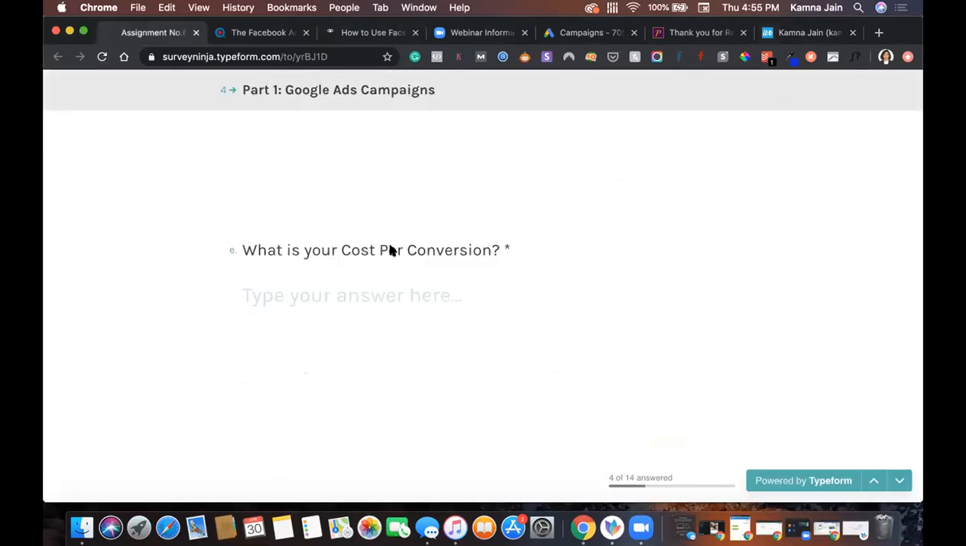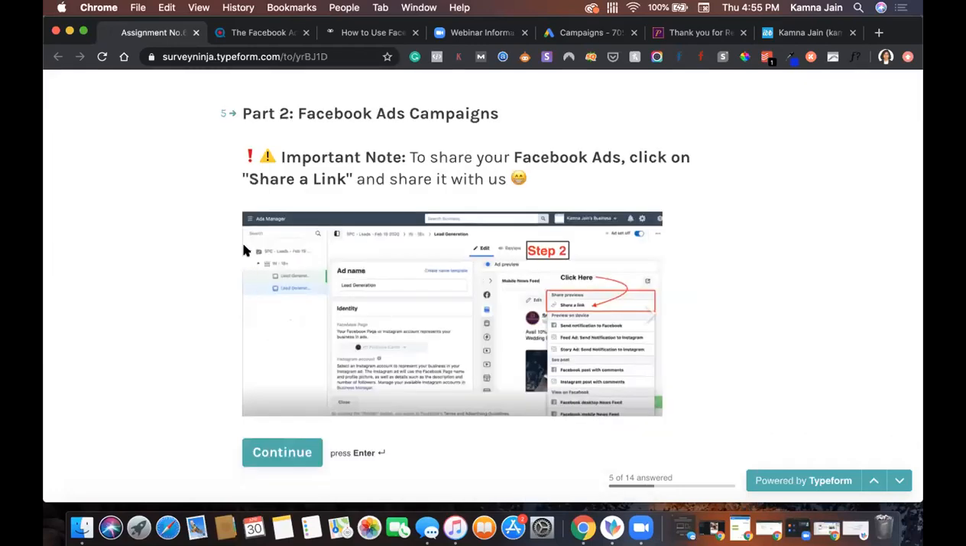And after you're done with that, once you get your cost per conversion, whatever you get, you can just put it here. Say if you're getting 10 rupees, you can put it like 10.0010 or whatever dimensions you're getting it in. And once you're done with that, your Google Ads part of the assignment will be over. So if you feel more confident about going ahead and doing your assignment, just type in confident in the chat box.